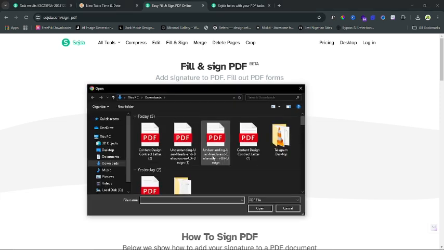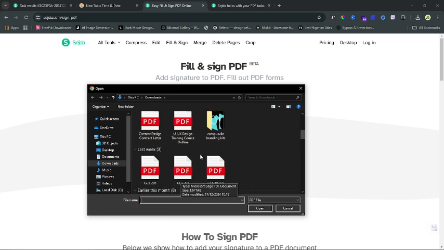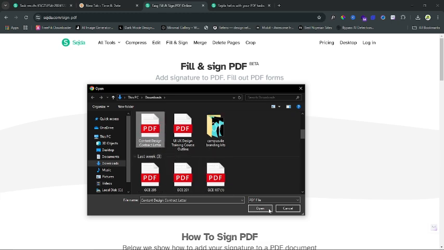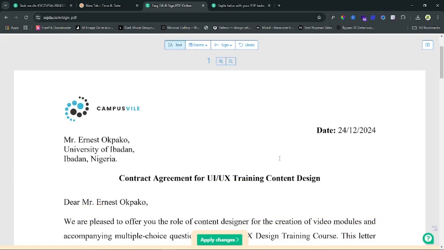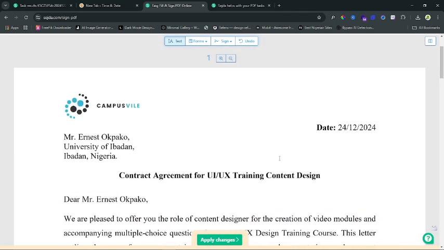Next, you choose the document you want to work on from your computer system or from your phone. For example, I have a contract document I received via email some days ago, so I am going to select it. As you can see, the document has been selected.